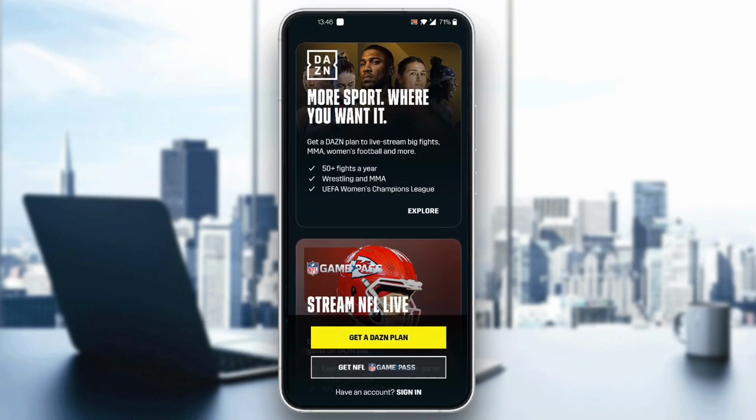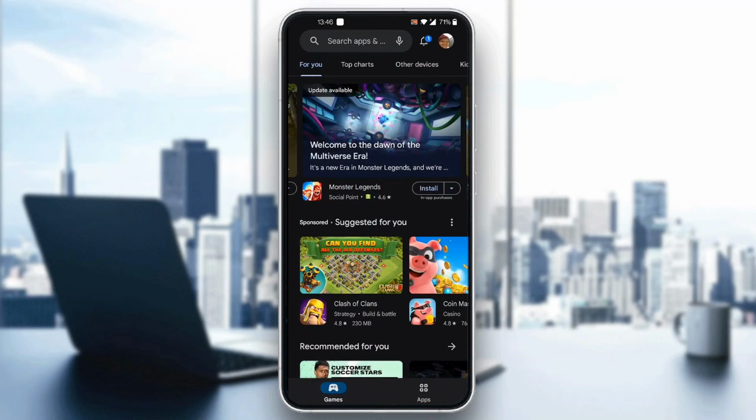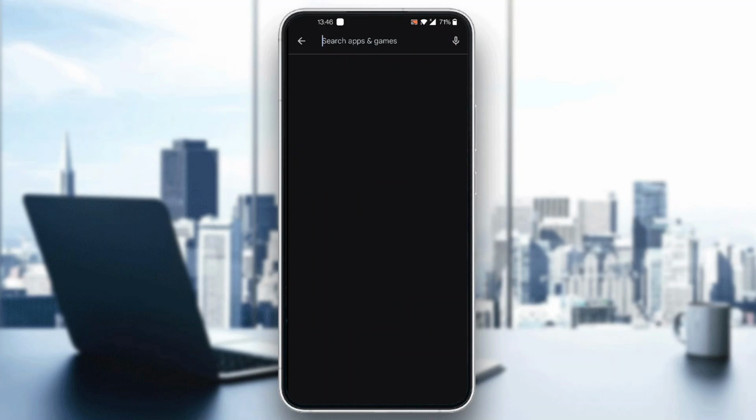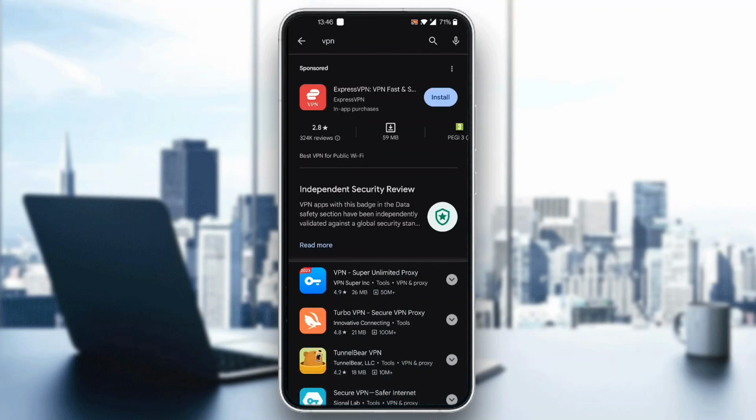But guys, before we do that, first we need to set up a VPN that will help us watch from Saudi Arabia, because you cannot watch Dazn from Saudi Arabia. So what we're going to do is go to the App Store on our mobile phone, open it up, click the search bar and search for a VPN. After searching, you can see all the recommendations here. You can choose literally any one you want, whichever suits your needs. Go ahead and find what you want.